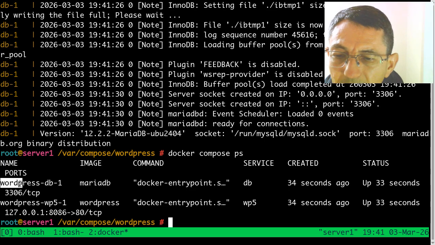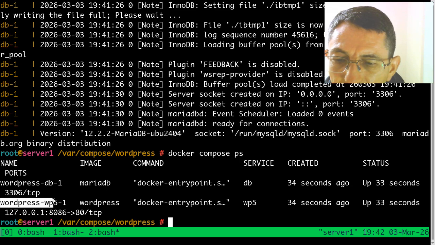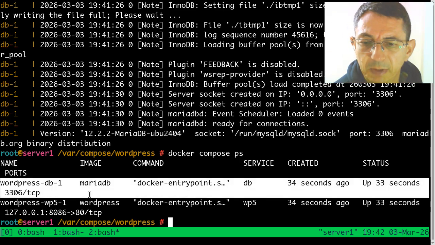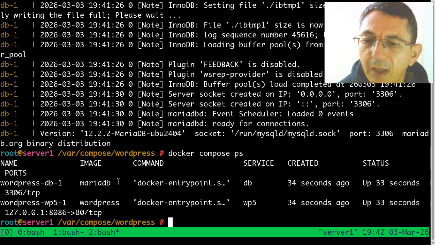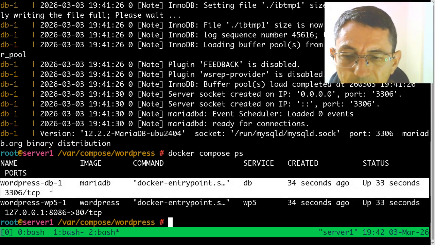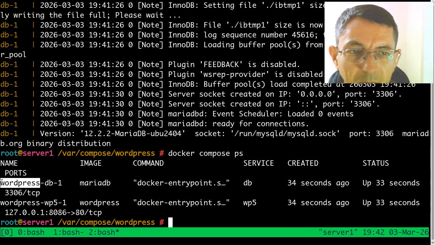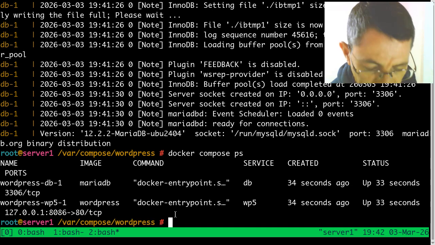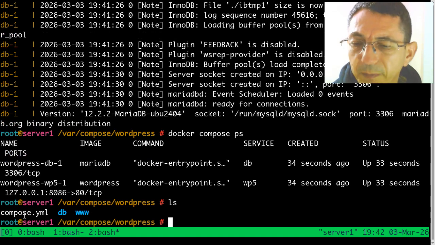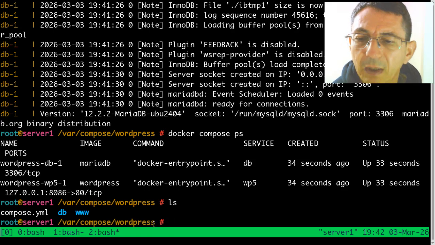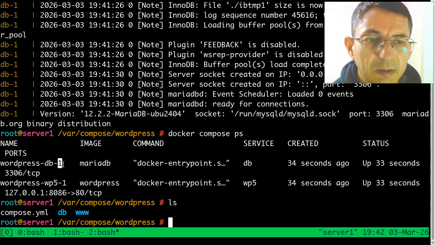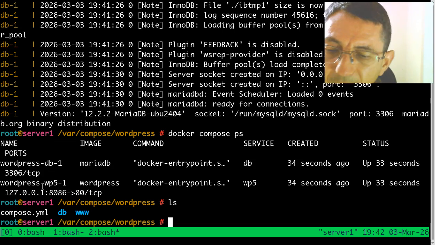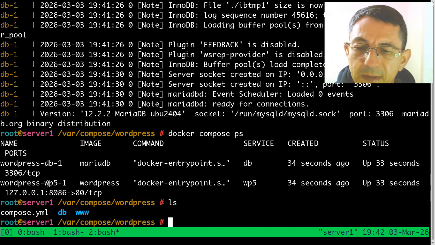So it has created this container named WordPress DB 1 and WordPress WP5 1. This is the image, MariaDB and WordPress. And it creates automatically the names for these containers. This is the name of the project, the Docker Compose project. And the name of the project, by default, if we don't specify, is the name of the directory in which this configuration file compose.yml is located. This is the name of the service, and then it appends one number to make it unique, in case there is another service with the same name. And the same here. This is the name of the service here.